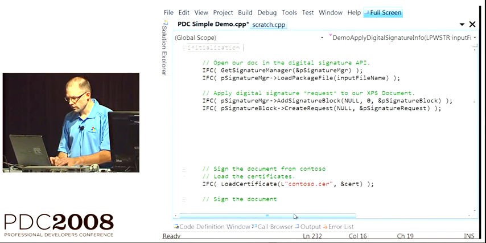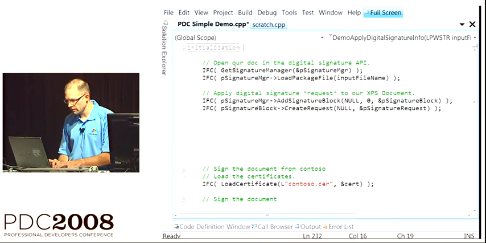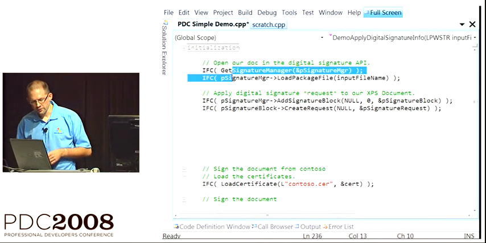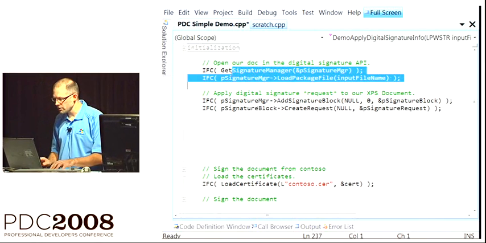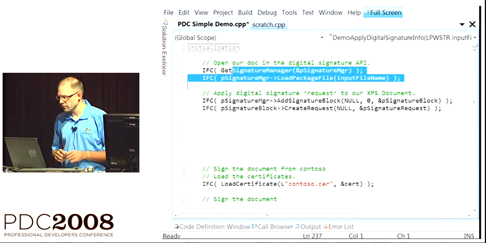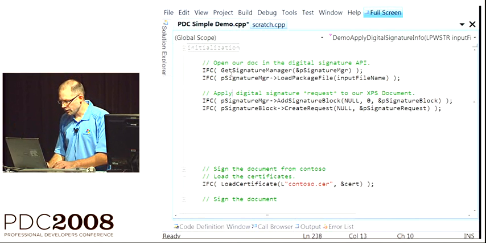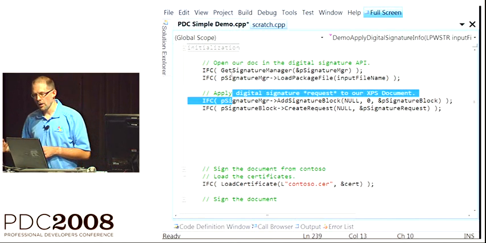And so here, again, it's fairly simple. The first thing I'm doing here is getting a signature manager, and that's a co-create instance just to instantiate that COM object. And then I'm loading that package that I specified, my XPS file that I've just created, putting that in from disk. And the first thing I'm going to do is add a signature request.